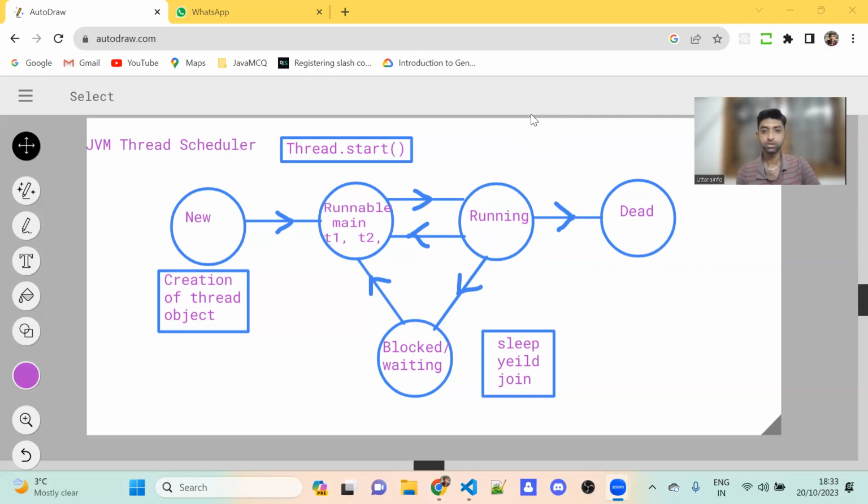So in running state there will be only one thread at a time. Either main will be running, or T1 may be running, or T2 may be running. In running state, only one at a time. In the runnable pool, there can be multiple threads.